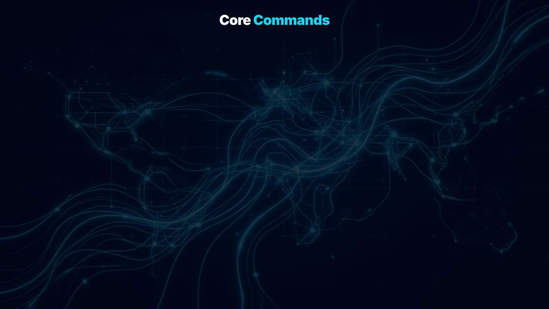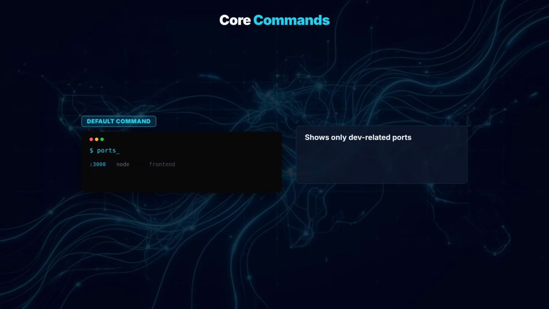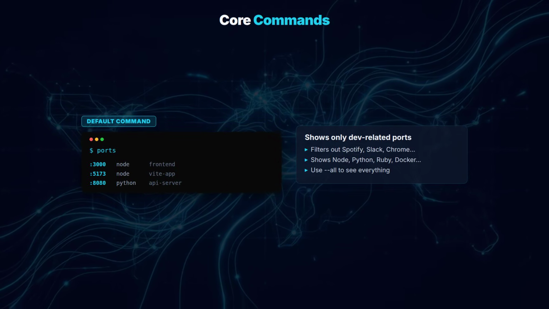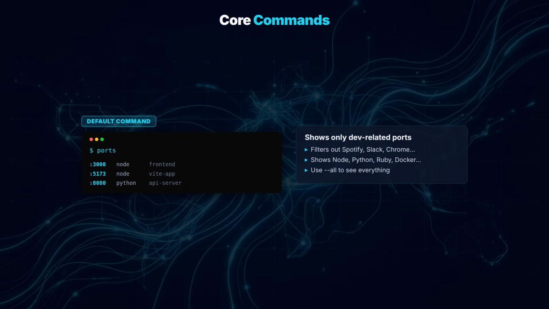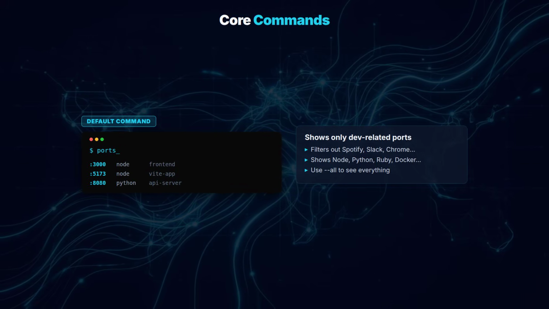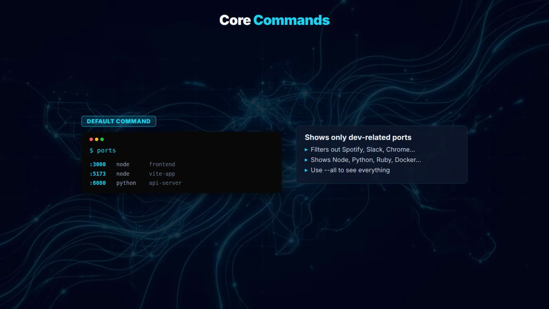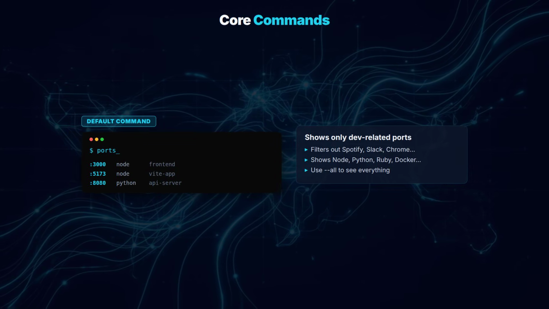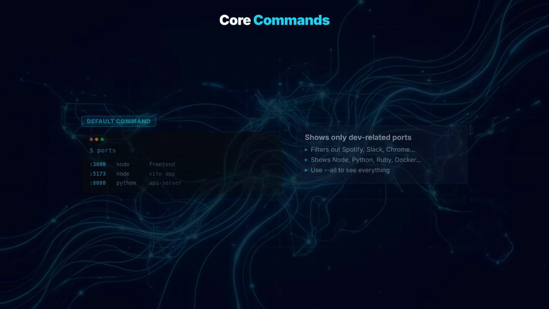Now let me walk you through the commands, because there are several and each one is genuinely useful. The default command, just typing ports with no arguments, shows you only dev-related ports. It filters out system applications like Spotify, Raycast, Slack, Chrome, and dozens of others. The tool maintains a curated list of known system apps and only shows you things like Node, Python, Ruby, Java, Go, Docker containers, and other developer runtimes. If you want to see absolutely everything, you add the --all flag.